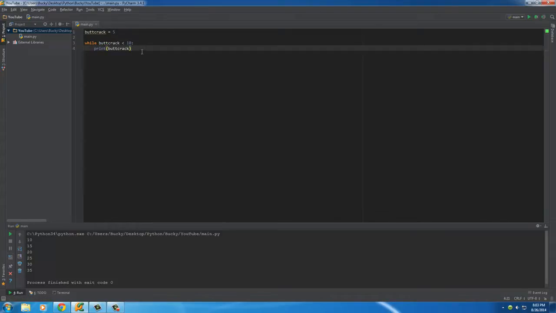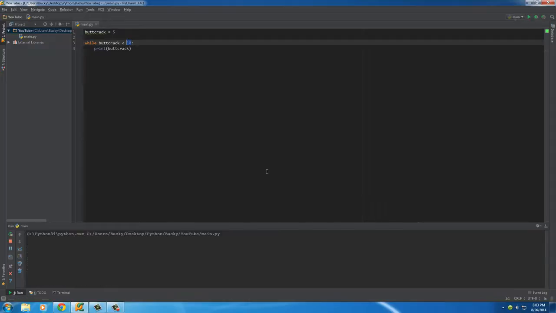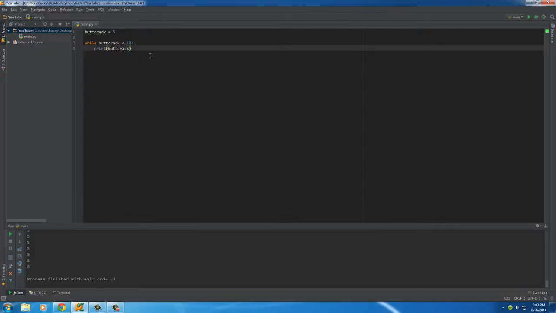Alright, so anyways, what's going to happen in this case is this. Well, 5 is always going to be less than 10, unless in the middle of our program math and physics suddenly decide to change. So if we just run this right now, as you can see, it keeps printing out 55555 forever.